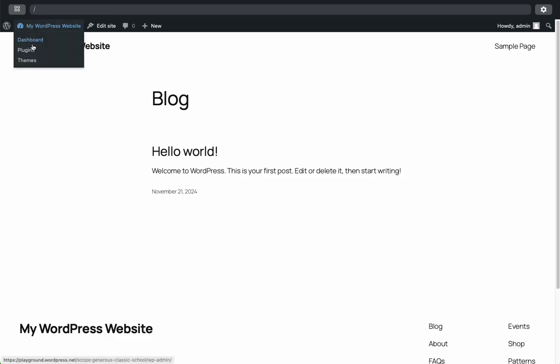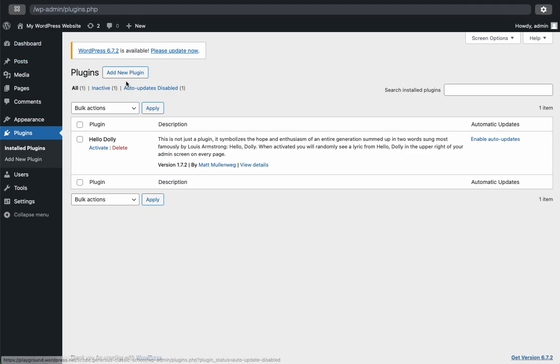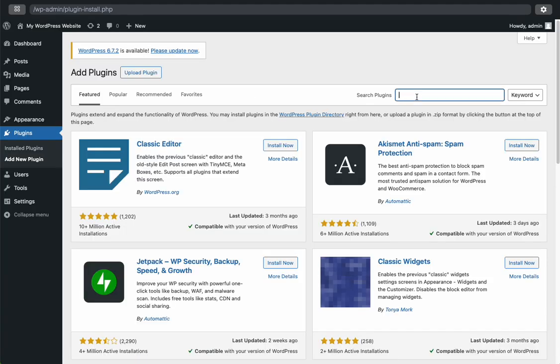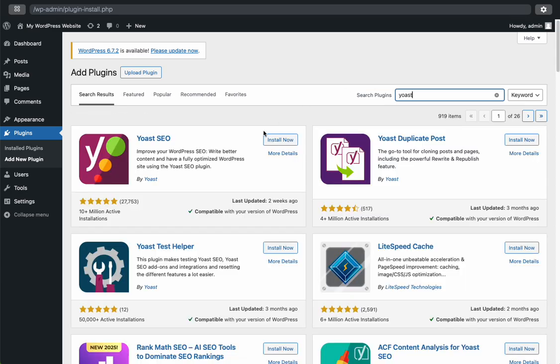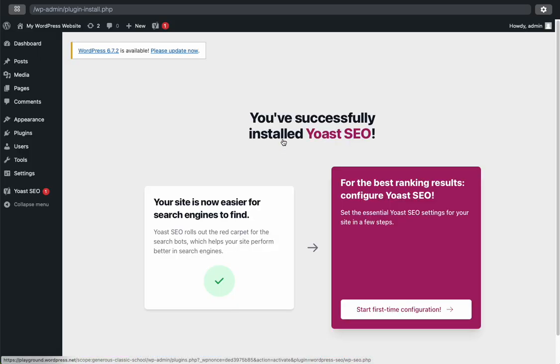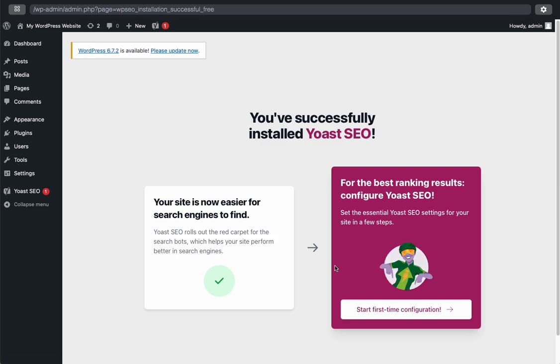Okay, so now that I have network access, I should be able to install a new plugin. So let's go here, add a new plugin. Let's install the Yoast plugin. And it is searching the WordPress plugin directory. I can install it, I can activate it. All right, so I could continue to configure that if I wanted to.